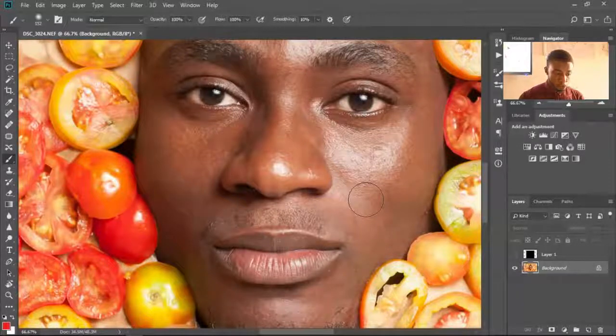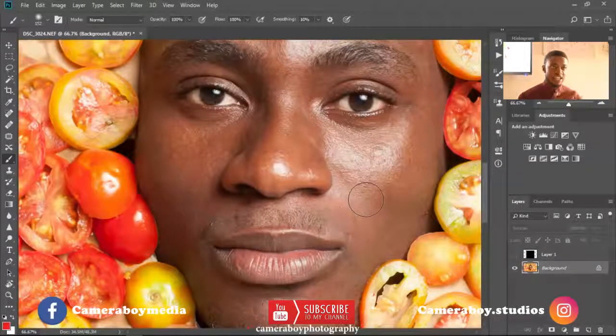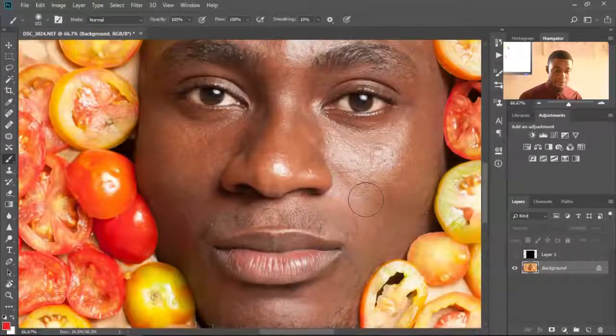So I'm going to brush with my hard brush. I believe you see the difference between soft brush and hard brush. The edges are harsh. They are just there, the way you painted them. But with your soft brush, it has a feather. That means it blends into the picture the way you want it. Then the next one is the clone stamp tool. So I'm going to click on that.